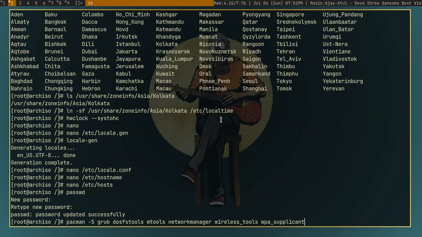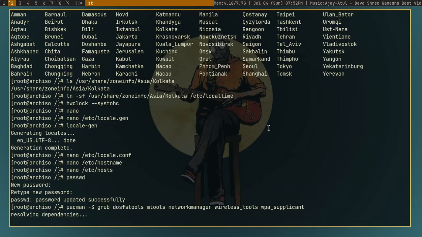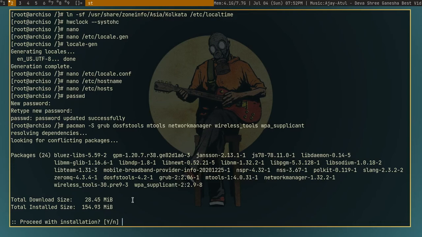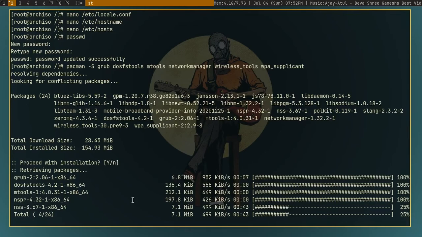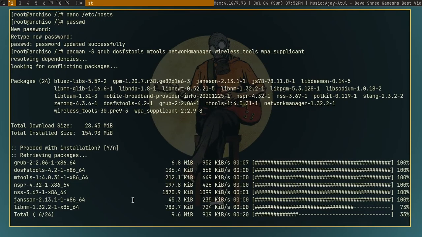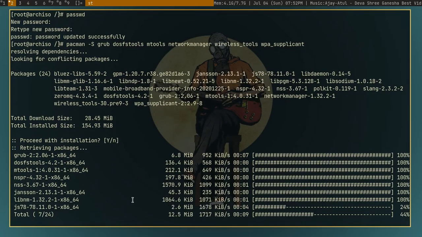Grub is a bootloader, so that we can boot into our system. dosfstools and mtools are just file system tools. NetworkManager is our utility, so that we can connect to the internet. wireless_tools is another connection utility, and wpa_supplicant is also a connection utility. Okay, hit enter. Hit enter again. Now this will again go out and grab some packages, and let's wait. I'll not pause the video here because it will not take that much time.